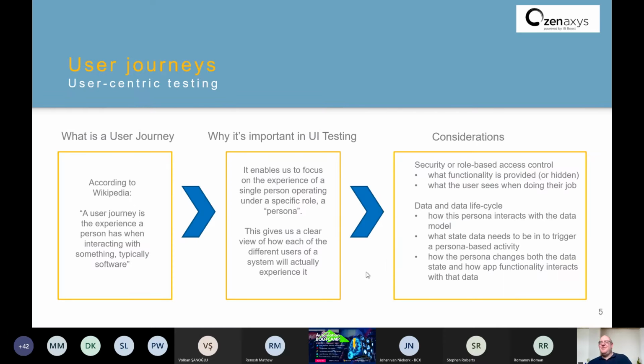The user journeys, I mentioned this earlier. It's coming at the testing from a user-centric aspect. So Wikipedia defines a user journey as the experience a person has when interacting with something, and that's typically software. Which, I mean, that's pretty to the point. It's how the user interacts with the system, and it's basically what they do in their day-to-day job. And there'll be different aspects of that job using different systems. And it's important in UI testing because it lets us focus on the experience of a single person operating under a specific role or a persona.